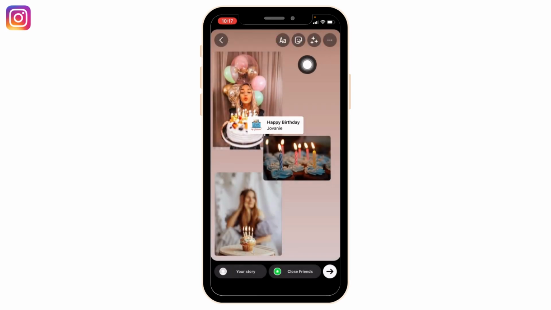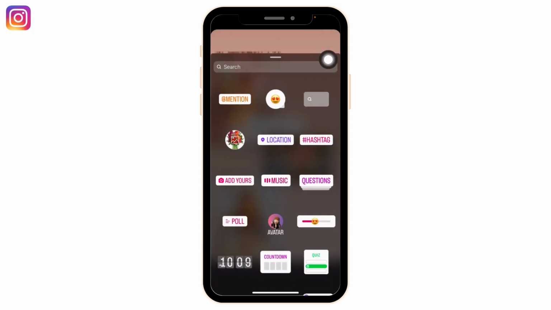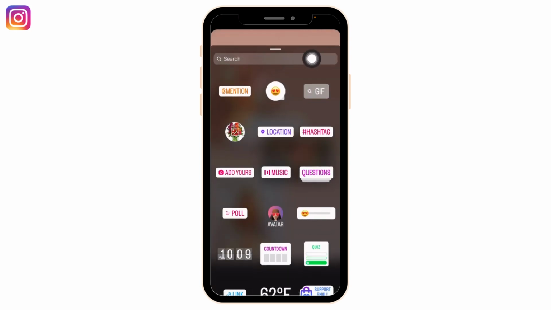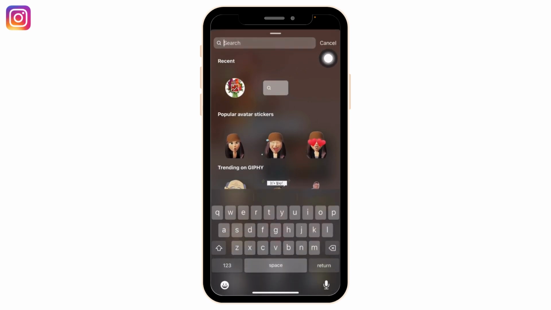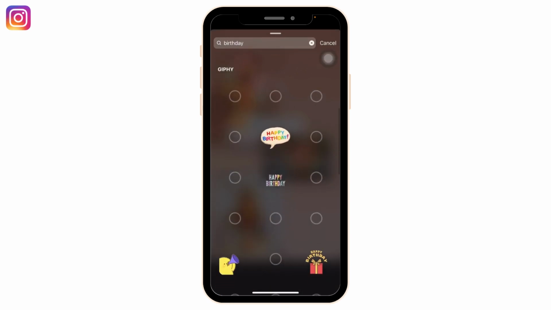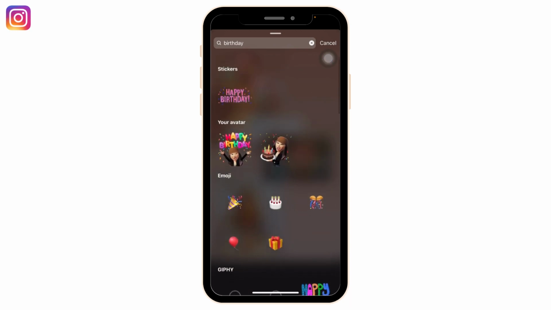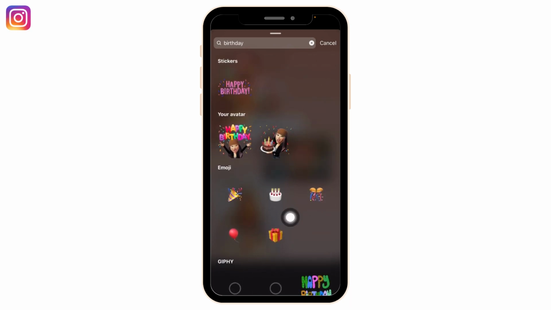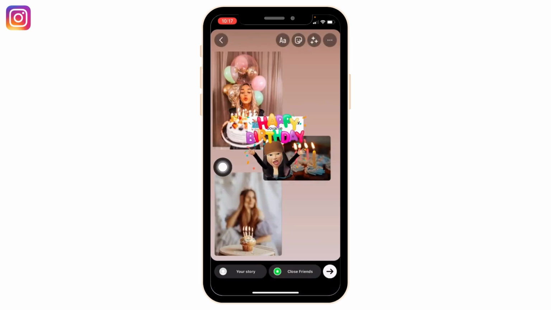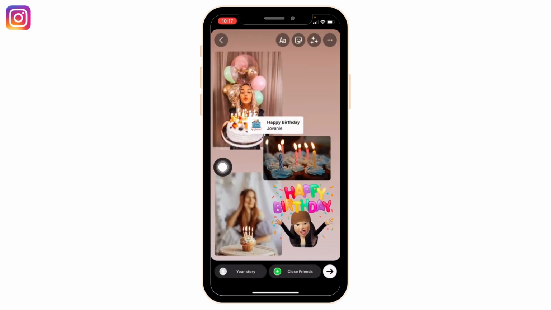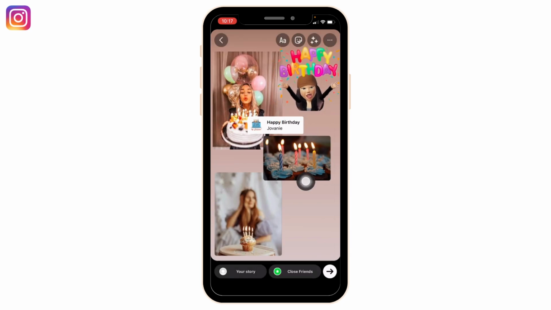Now tap on the sticker kind of icon. If you want to add some stickers, gifts or avatar, you can search for it by tapping on the search bar at the top. Type in birthday. Now over here you're gonna get lots of options of gifts, avatars, emojis. You can choose any of these to add in your video. I have selected this one avatar and I'm gonna fix the position. And now you are good to go.